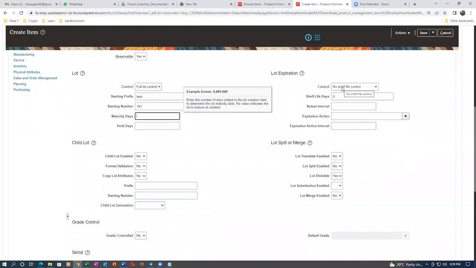No shelf life. Shelf life is having a control, remember. If it is expired, you cannot issue at all, and it cannot even be picked. You cannot pick it and you cannot issue anything to the sales order. If it is expired, that is having a control. So a lot is now having a full control.